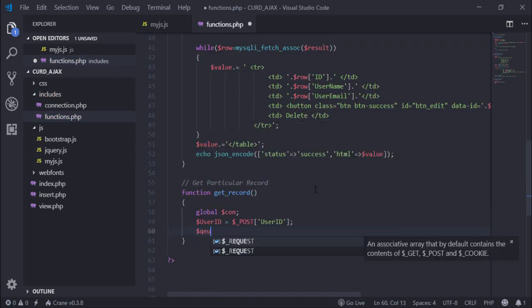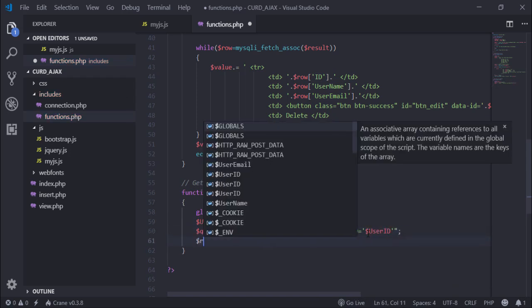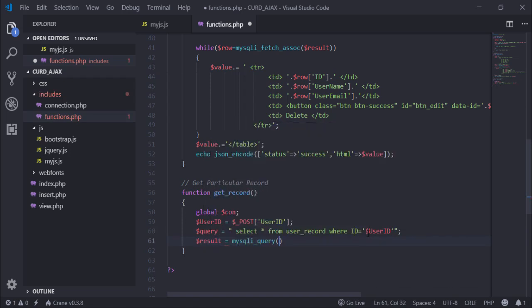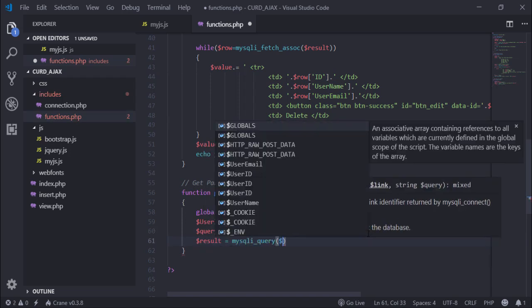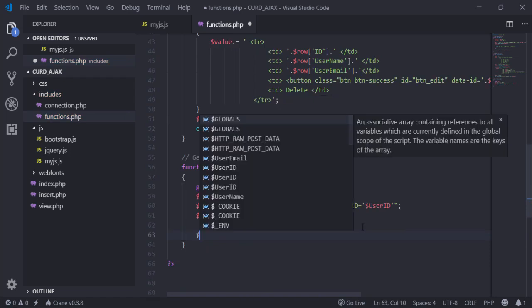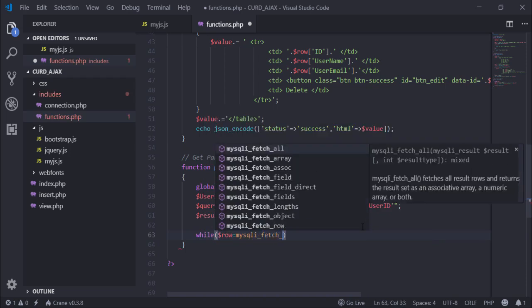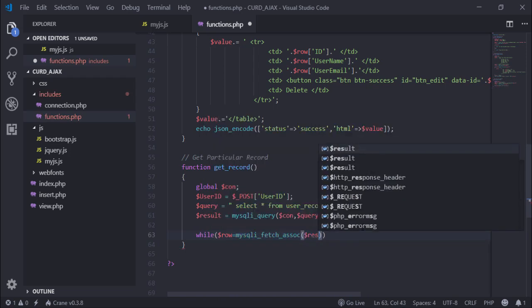The query is select star from user_record. This is your table name, database table name. Then you need to use where keyword and first column name, equal sign, single quotation, and pass the user_id variable. Right, then you need to write a result variable, call mysqli_query, pass two parameters. First one is your connection, second one is your query variable. Then you need to write a while loop and call row equal to mysqli_fetch_assoc. Inside that you need to pass the result variable.